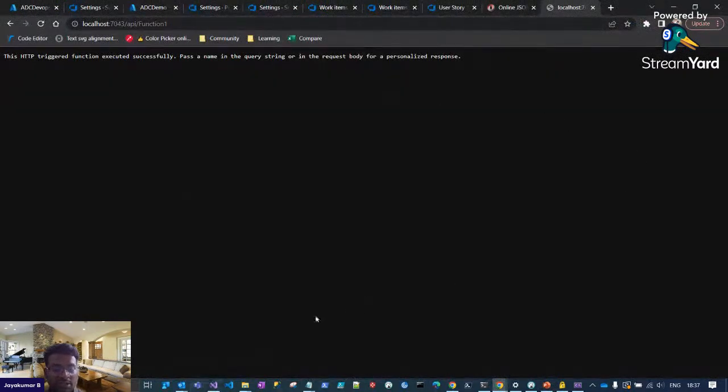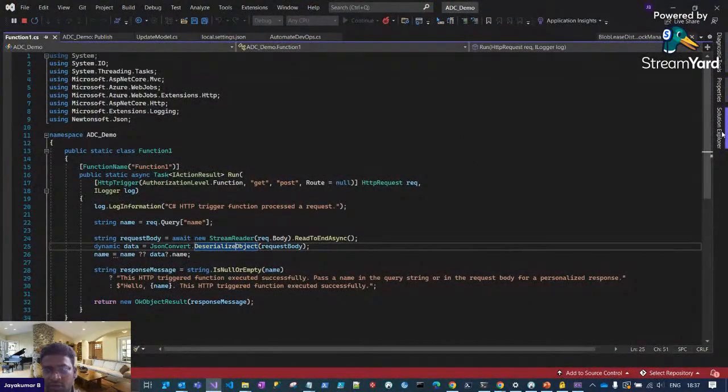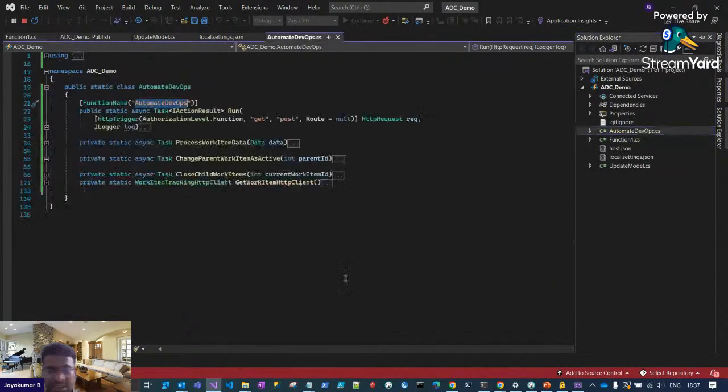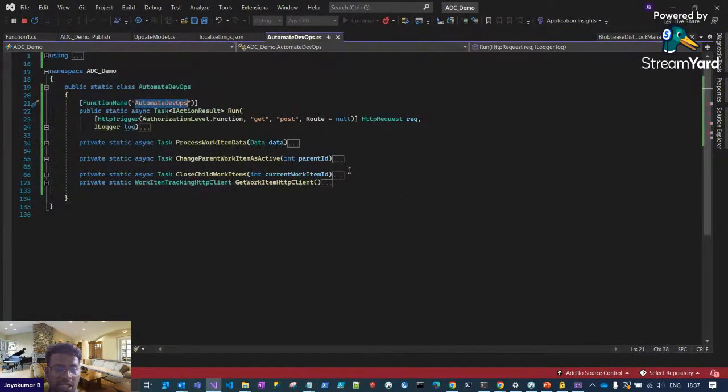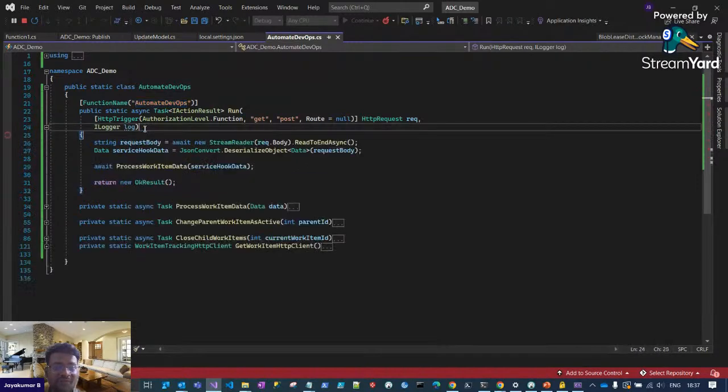Now we have our function. What is our next step? Our next step is to create a function for our actual purpose. So let me show you our actual function. It's custom code. I will try to upload it to GitHub and share the link. This is our other function, automate DevOps, where we do our custom actions.